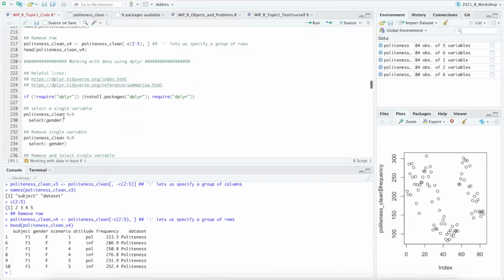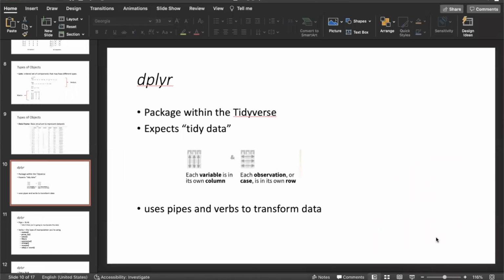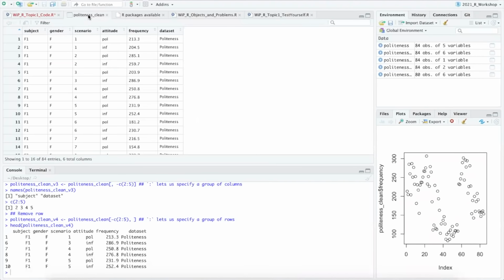And now we're going to talk a little bit about using dplyr. dplyr is a package within the tidyverse. It expects what they call tidy data, which just means that each variable is in its own column, and each observation or case is in its own row. What we saw with this politeness data frame would be considered long data, because we see that a single subject, like F1, appears multiple times.